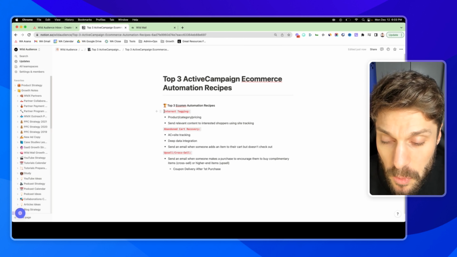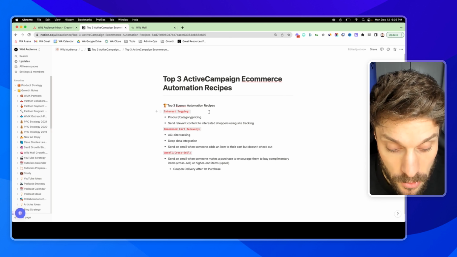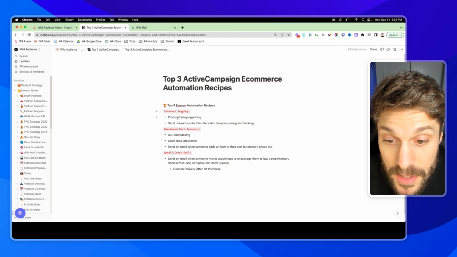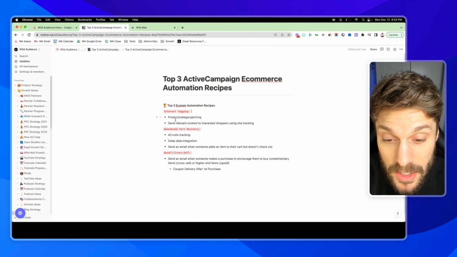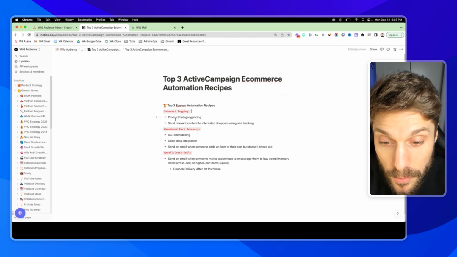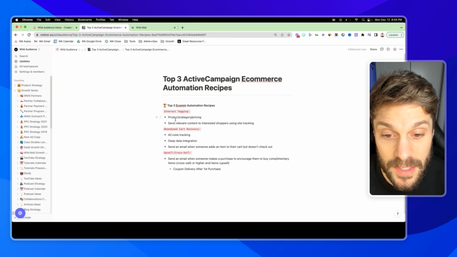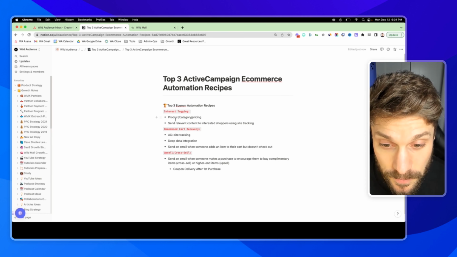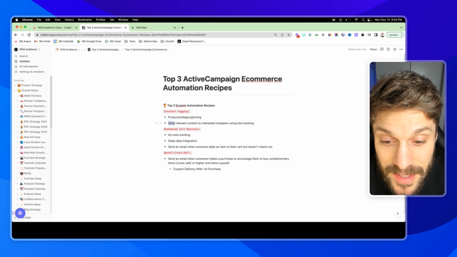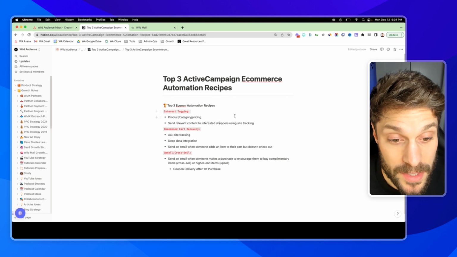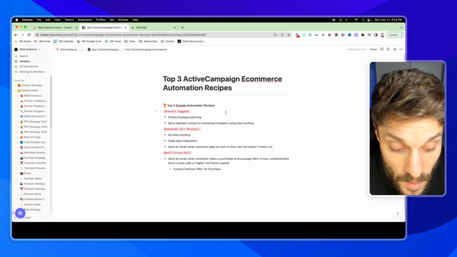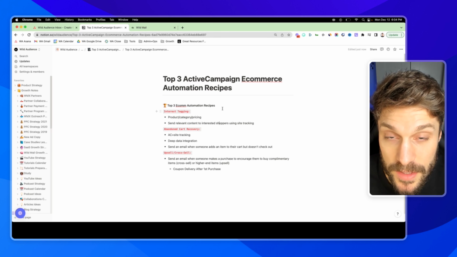So the first one that we're going to talk about is the interest tagging recipe. And this is going to allow you to tag interested shoppers based on their product, category, or pricing page. If someone's visiting certain products over and over, if they're visiting category pages over and over, or if they're visiting your pricing page multiple times, we can tag them so that we can then send them relevant content using site tracking. So hyper-personalization, it does help increase conversions.